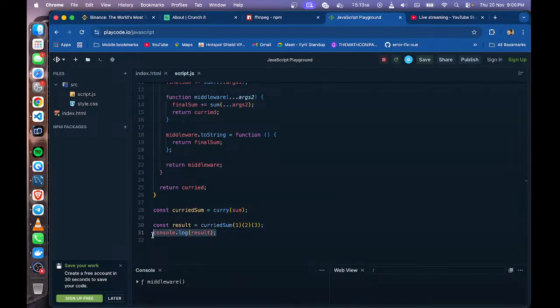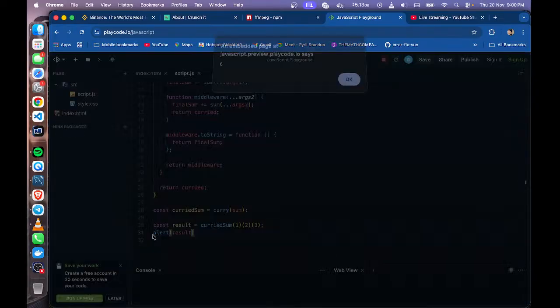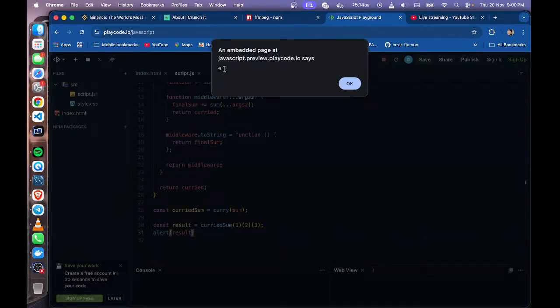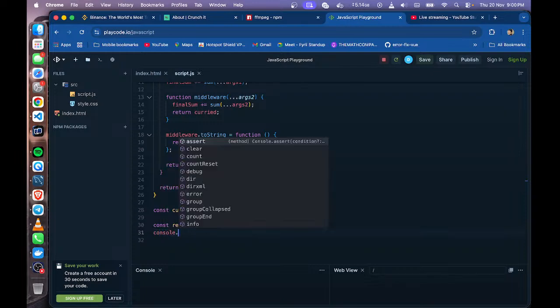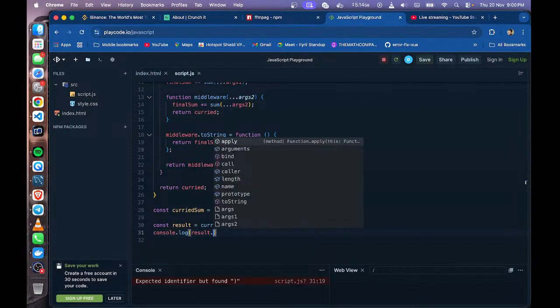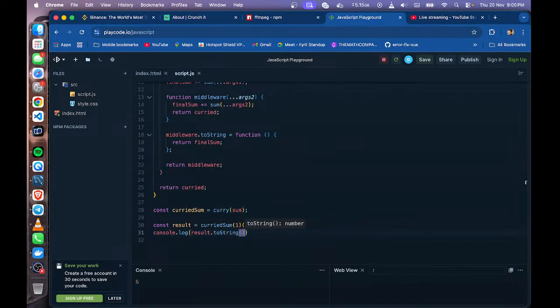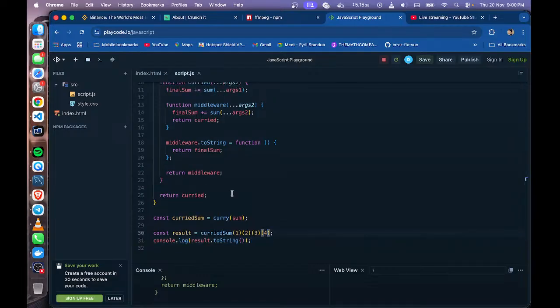If I do this again, same result, because console log does not automatically call toString. It's the alert that calls toString. So if I do this, you are now seeing the new result, which is 6. How would we make sure that console.log also returns the same thing? We call it explicitly. Now we are seeing 6. What if I do 4? Oh, a different kind of problem.